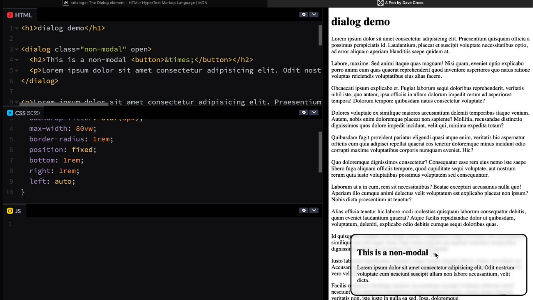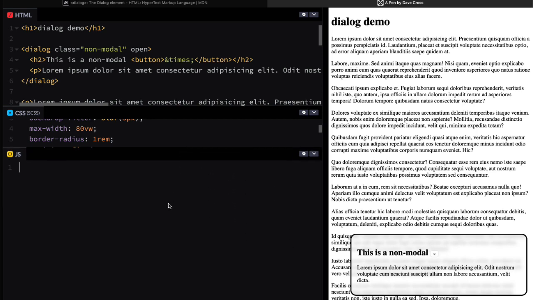At this point, we need a way to close it, okay? So we drop down into JavaScript, and again, we have this open attribute. We don't usually want to change the open attribute directly. Instead, we want to use the methods, and the methods on Dialog will set this for us, okay? So down here, we need to grab that. We're going to grab our non-modal, just like this.